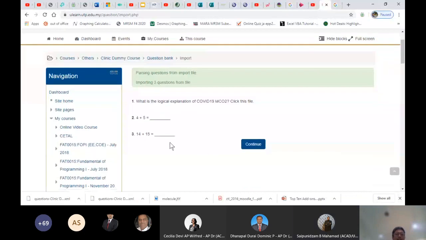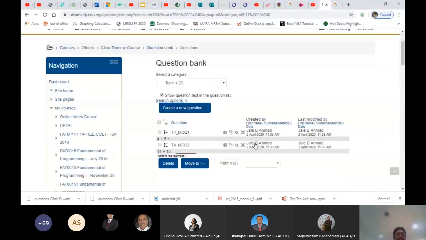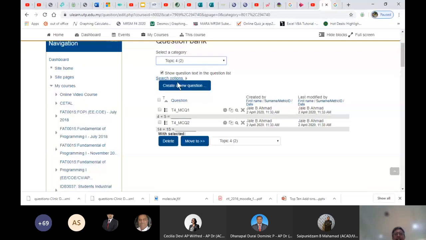So make sure that you have exactly the set of questions that you want to import. Once you are satisfied, click continue. And you notice that the structure is maintained. That's why when you export just now, you have to maintain the context and the structure. So just choose the category that you want to save the question, and then export. Once you have done that, you keep that file safely somewhere in your vault. Okay, is that clear?